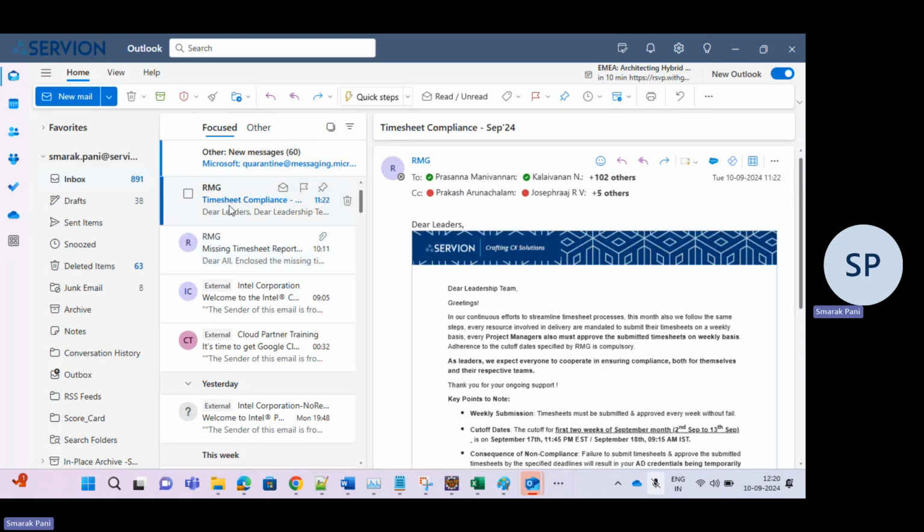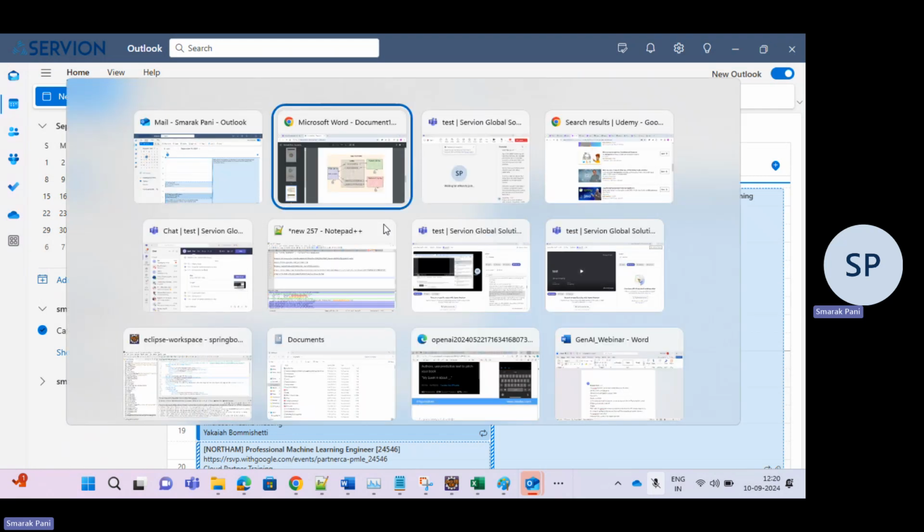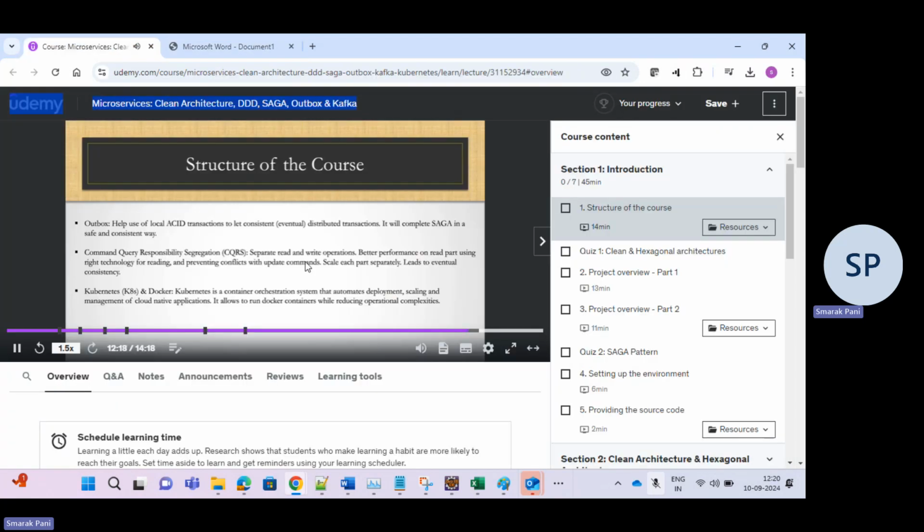Kubernetes and Docker. Kubernetes is a container orchestration system that automates deployment, scaling, and management of cloud-native applications. It allows you to run Docker containers while reducing operational complexities. You will learn to containerize your services and first run them locally using Docker. Then you will create.